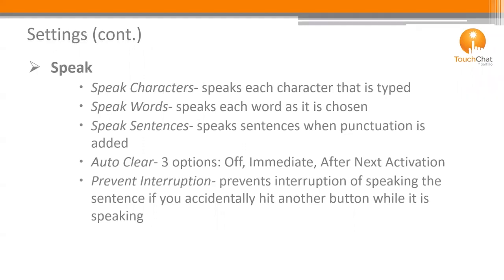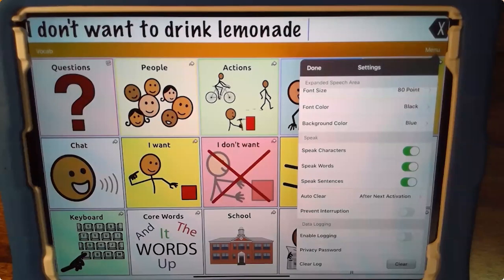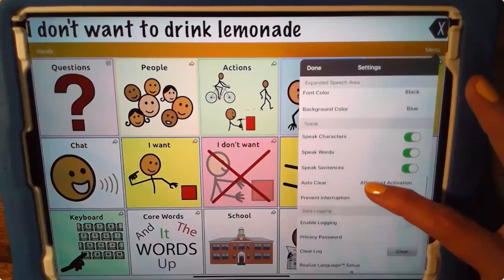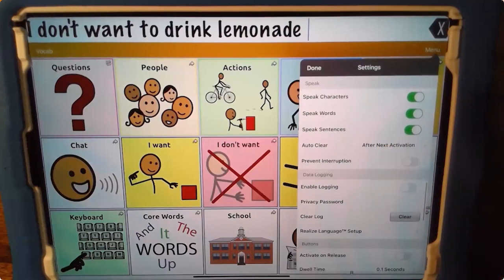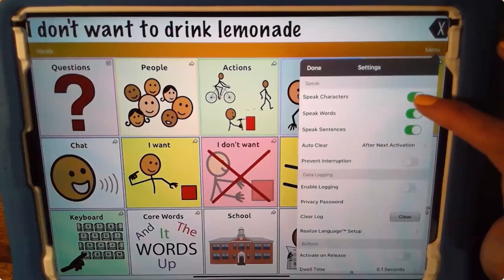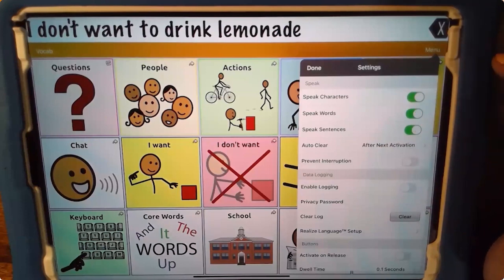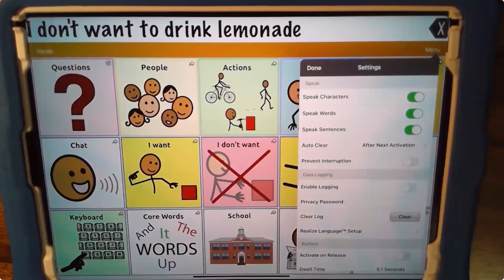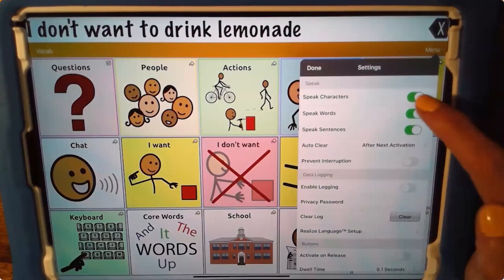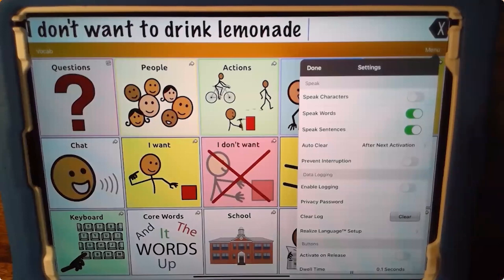Our next setting that we are going to look at is for the speaking settings. In here, we have the ability to toggle on and off speak characters. So what that's going to do is speak the letter names on the keyboard. So if that's helpful for any of your AAC learners to hear the letter name on the keyboard, you would want to have speak characters turned on. If they don't need that anymore, or if we're not really using that, you can toggle this off. And then it wouldn't speak every letter on the keyboard, it'll wait.